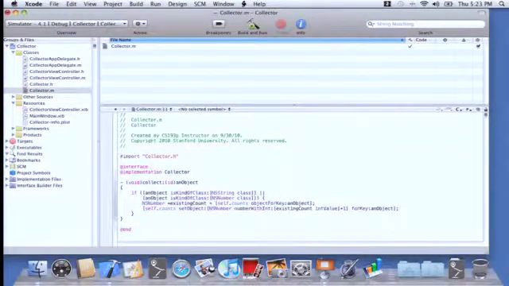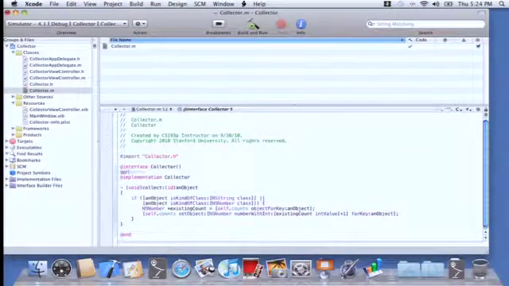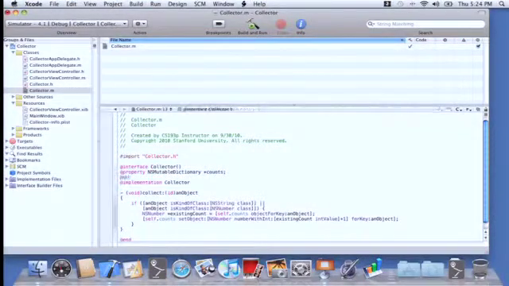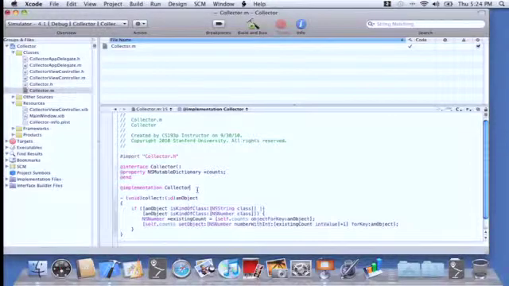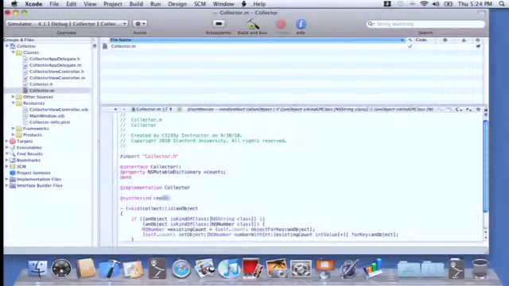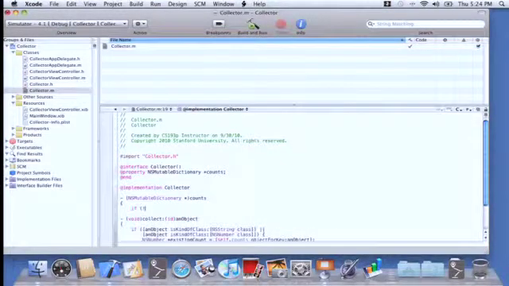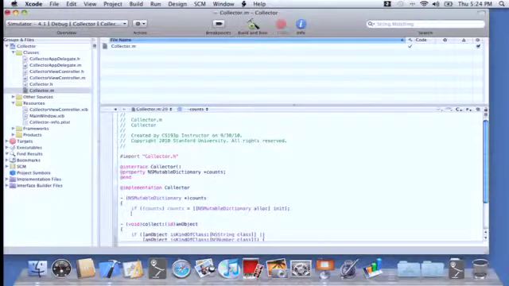So I'm going to say interface collector @ property NS mutable string, dictionary star counts and then I'm going to @ synthesize counts. Actually, no, I'm not. I'm going to lazily instantiate that, so I'm going to go NS mutable dictionary star counts. If not counts, counts equals NS mutable dictionary alloc init, and then return counts.